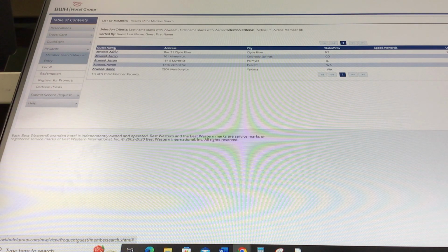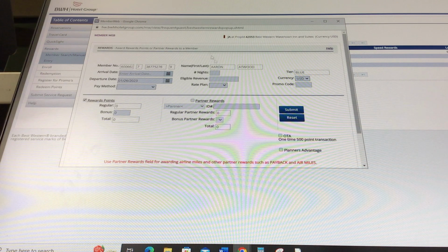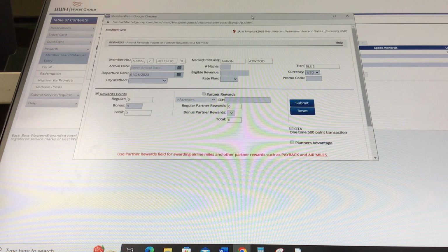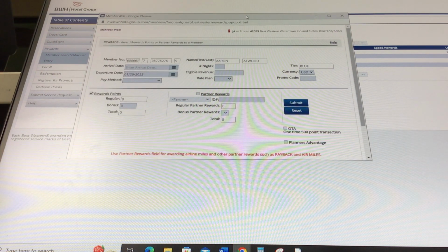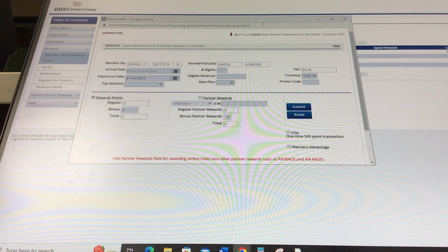This is also useful, member search, for posting points manually, aside from OTA 500 bonus points, but for posting points for members who you didn't know were members until either after they departed or after audit was run. And you would do the same thing. Fill out the same stuff here, except you wouldn't do the OTA stuff.